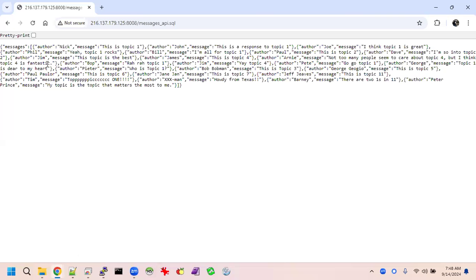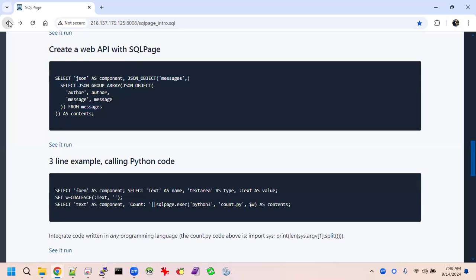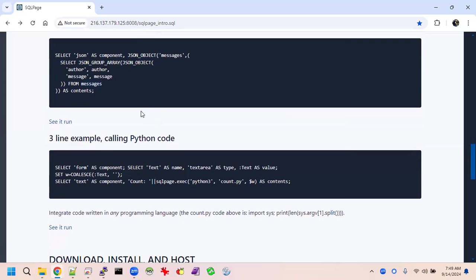So see that run? We've got some JSON there. That's usable by other applications. We'll see that in a minute. So you can call that API from any other language that supports web APIs.